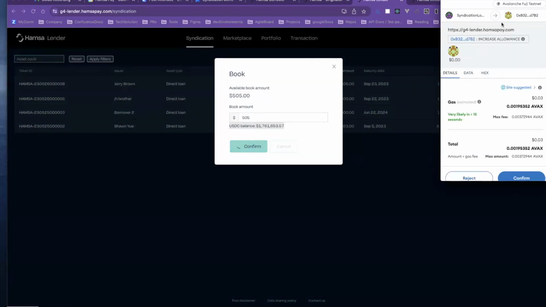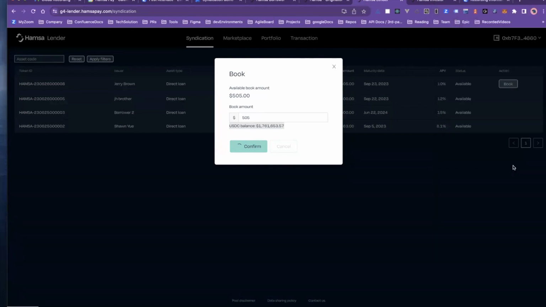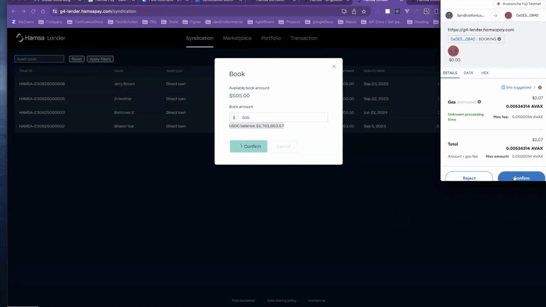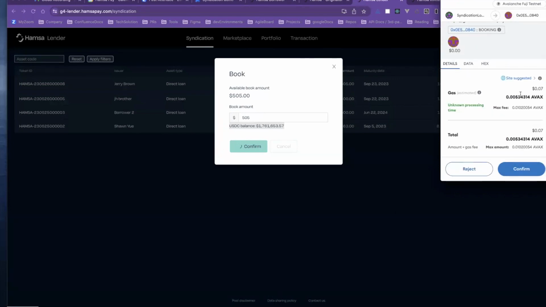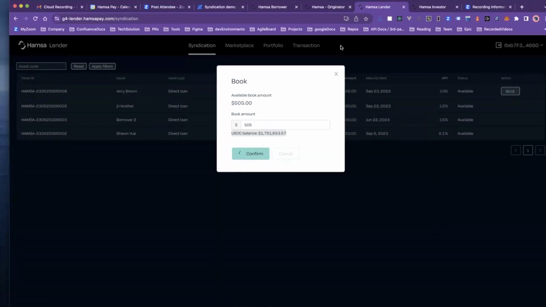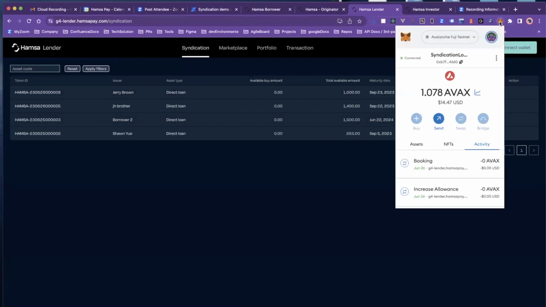And then this is transferring to the token contract address. Say confirm. Another confirm to the business contract address. Mary has booked the investment. Let's go to John, the other lender.